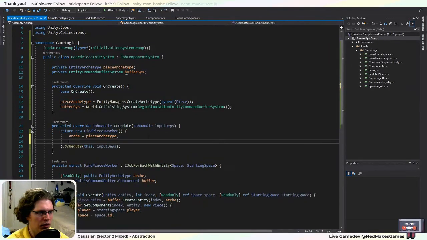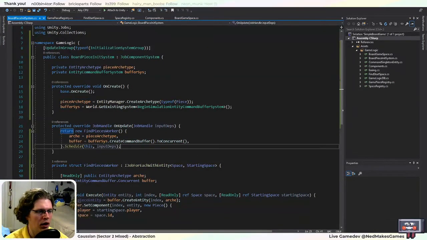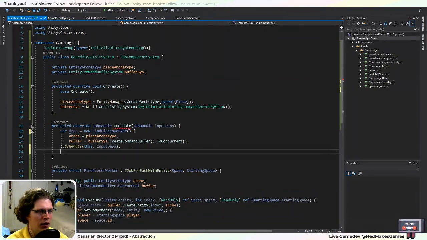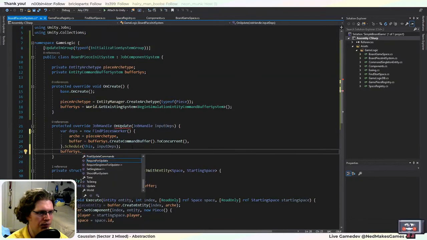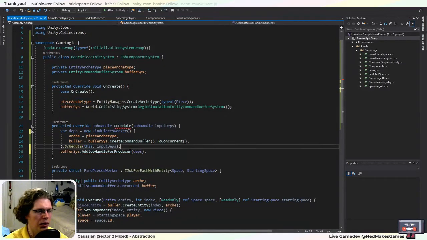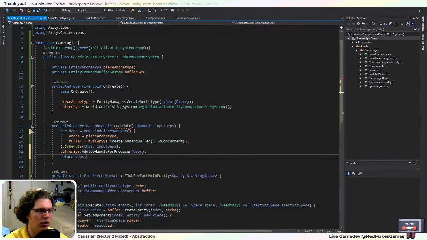And then for the buffer system, we'll actually create the buffer by just calling buffer system create command buffer, and then we have to convert it to the multi-threaded type. One other thing you have to do, so let's change this. We need to store the dependencies from this worker, and then we have to tell the buffer system to not rewind until this job has completed, which we do by just passing it the dependencies from the schedule function. And then we also return those to Unity so we can pass them on to the next system.